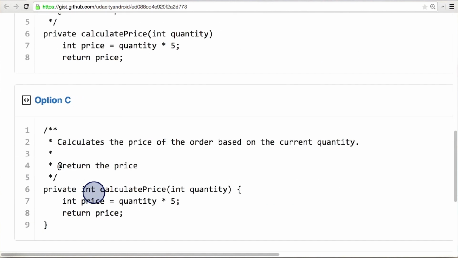Here we have a return data type, which is correct, and then we have a method name that is correctly spelled in camel case. We also have an opening and a closing parentheses, as well as an opening and closing braces. So this one looks really good. Option C has all the required parts of a method. Let's talk more about this next.